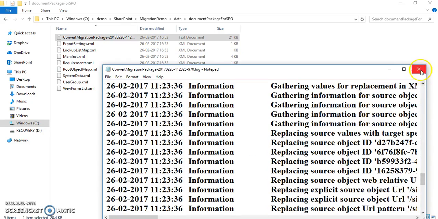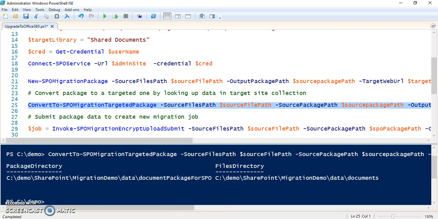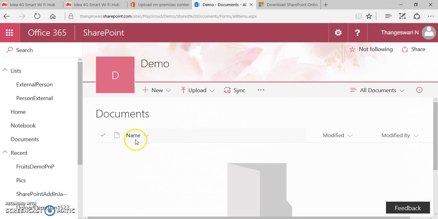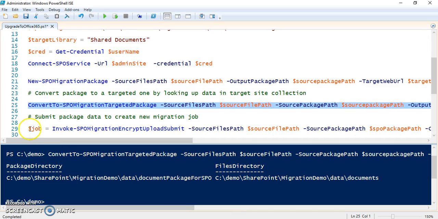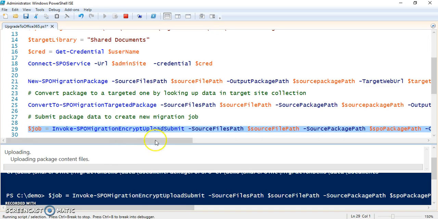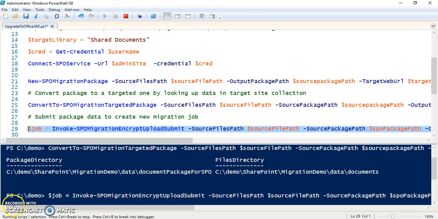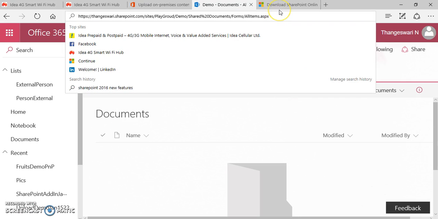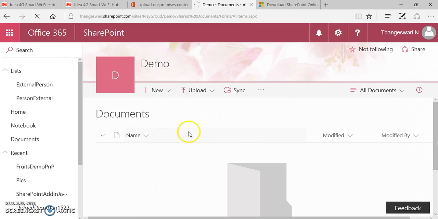Next, finally run the actual migration job, which will move the contents from that folder to this folder. Okay, so let's just run that command. So look at the status: uploading package file, uploading package metadata files. The job has successfully run. Let's just refresh the page. And the data has been successfully migrated.